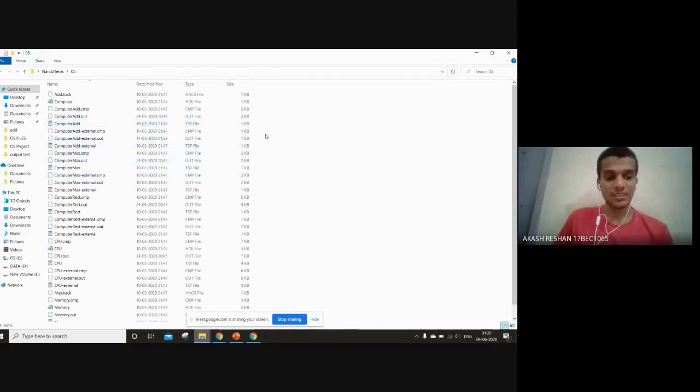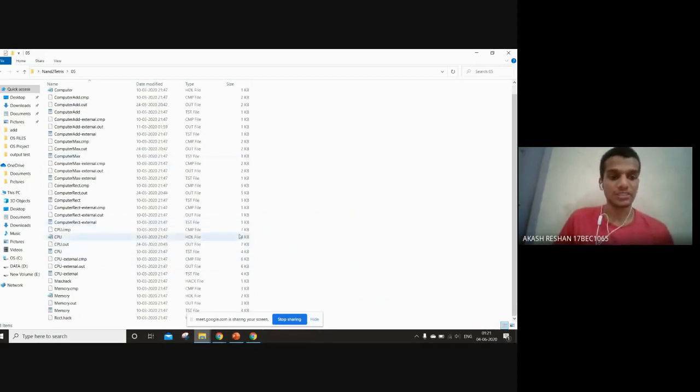And the next module is the most important part, that is the CPU. What we're doing in this module is we're integrating the ALU and the memory unit. The memory unit has been explained by Sriram, and now I will be explaining the ALU unit.